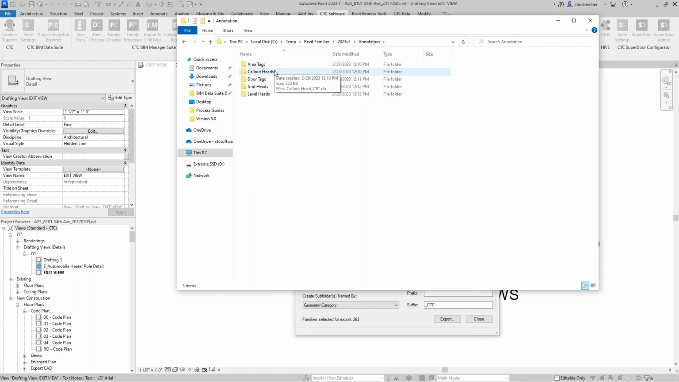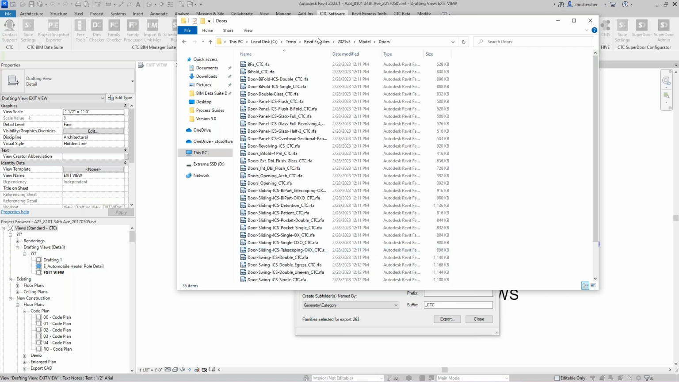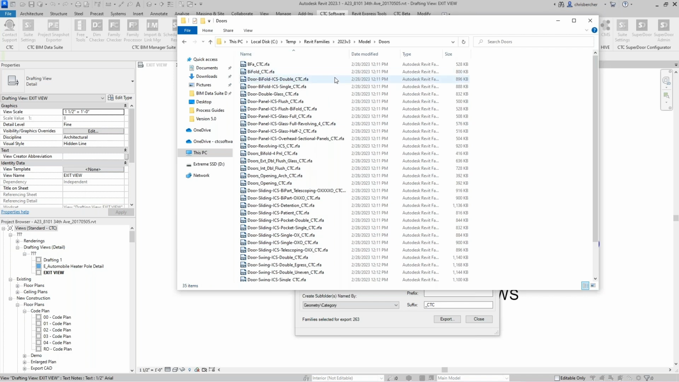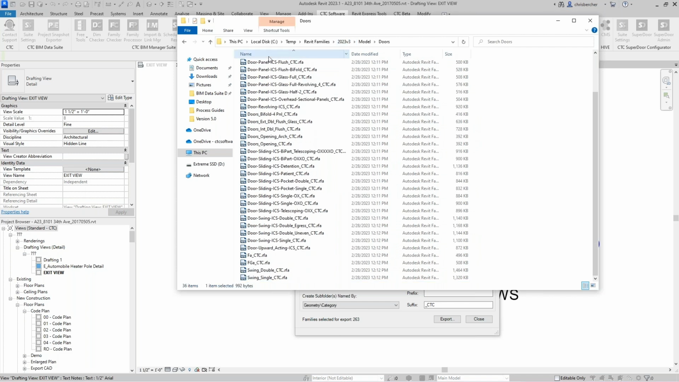So I did the area tags, callouts, doors, grid heads, levels. And then each individual family, however many there are, will be listed accordingly. Same thing with model: it does the model, then the category, then the families associated. I put the underscore CTC, so now everything also has an underscore CTC on it. It only took a couple of minutes, so it's not bad at all, considering what it's doing for us.